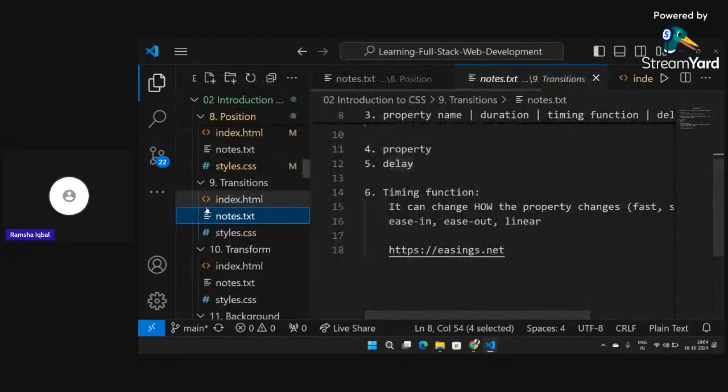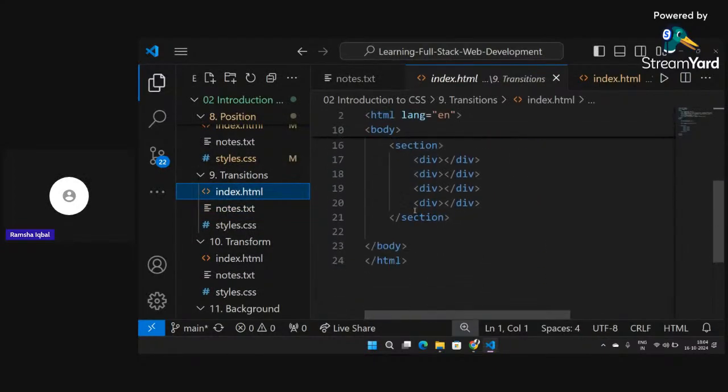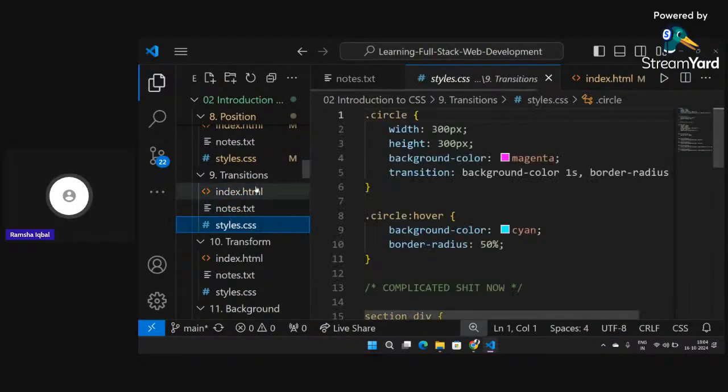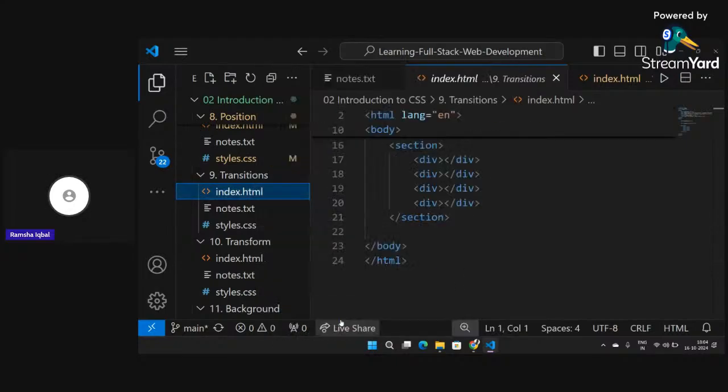So let me give you one example. Yeah, we have one example here. Let me just copy the path.